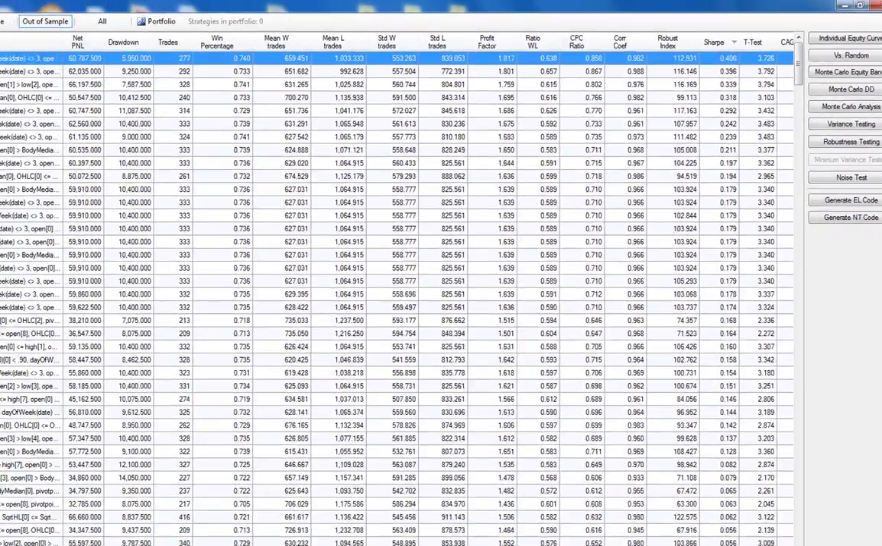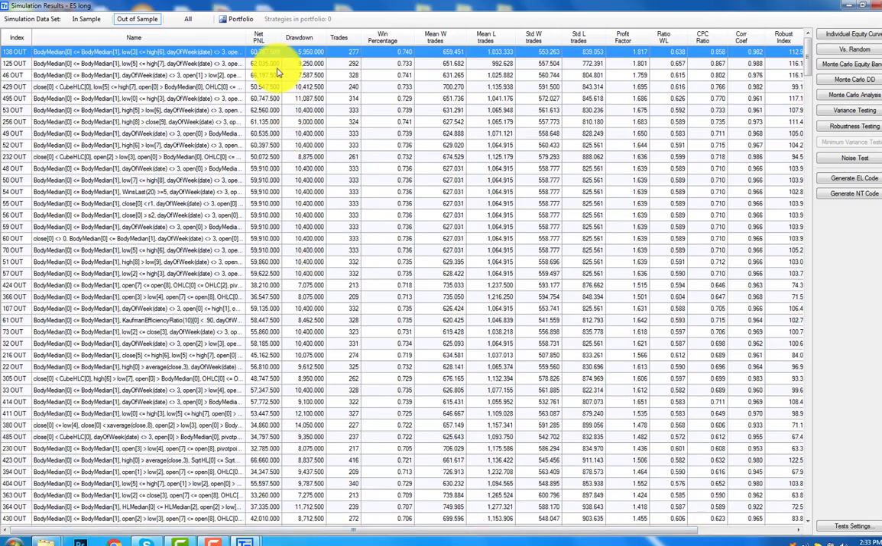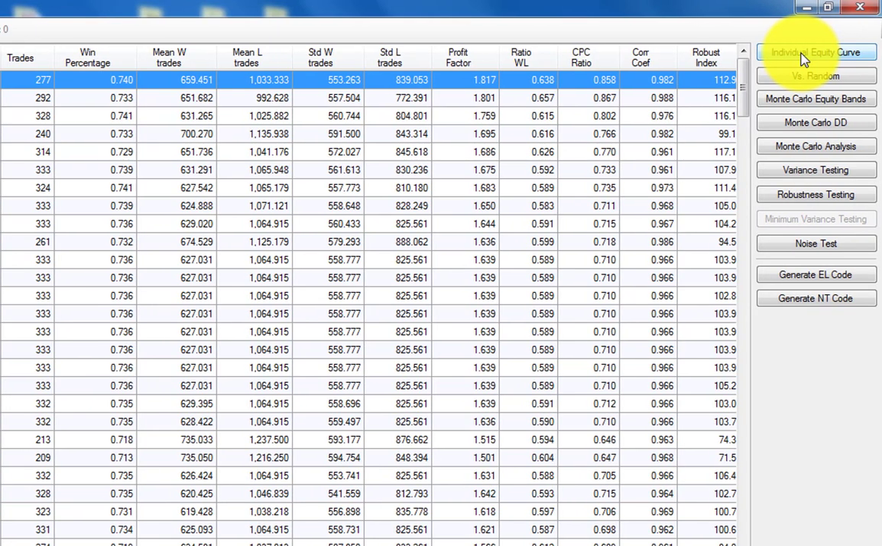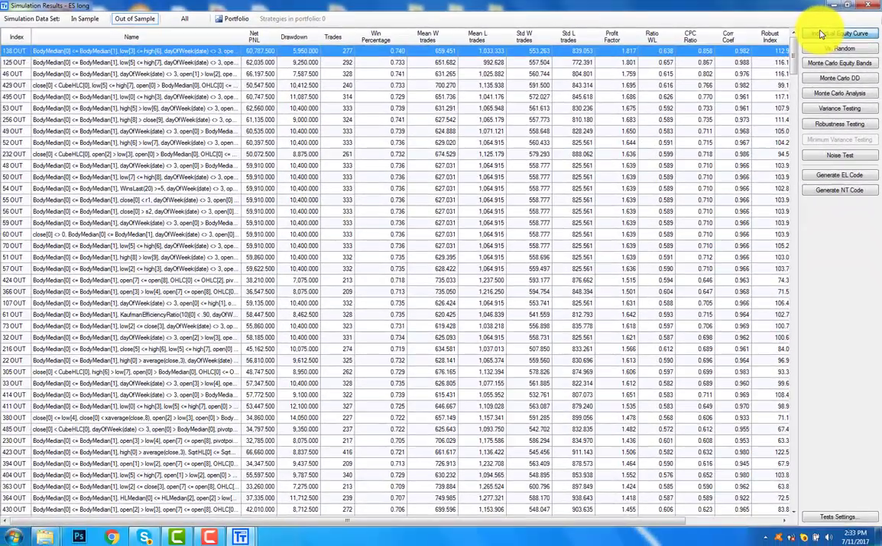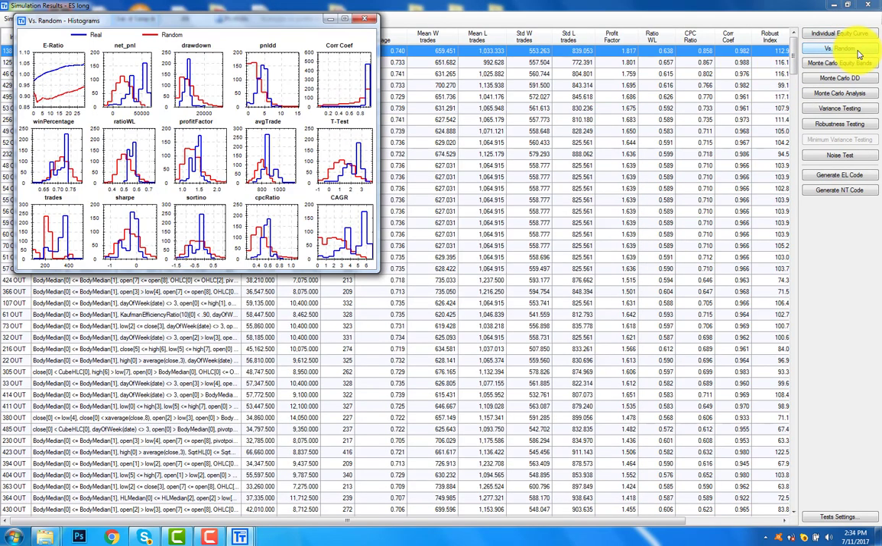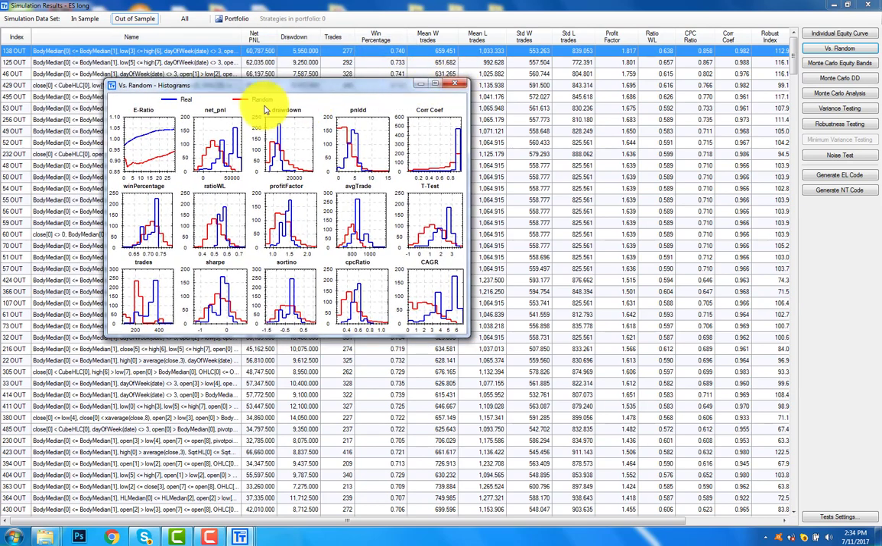But let's look into the options that are on the right-hand side here. We can go into individual equity curve. We can look at the equity curve versus random data, the Monte Carlo equity bands, Monte Carlo drawdown analysis, variance testing, robustness testing, and do a noise test. So with all this said, let's look into each individual one. Versus random goes into 10 different categories here, which are very important. Real being the blue line, random being the red line.